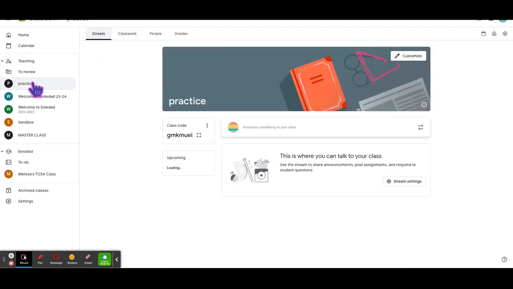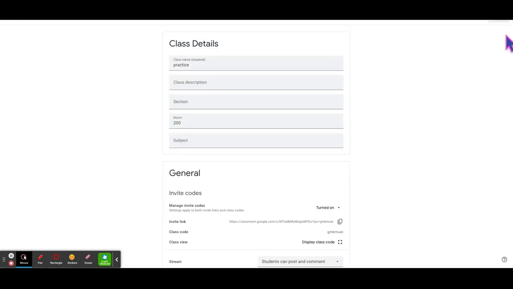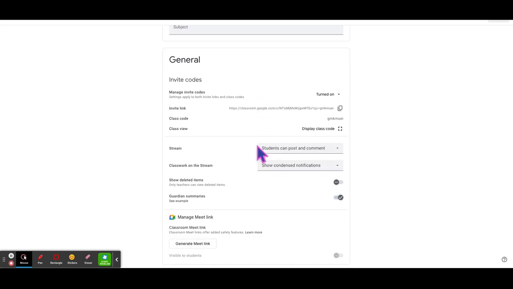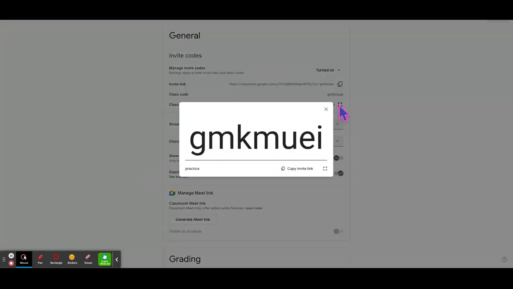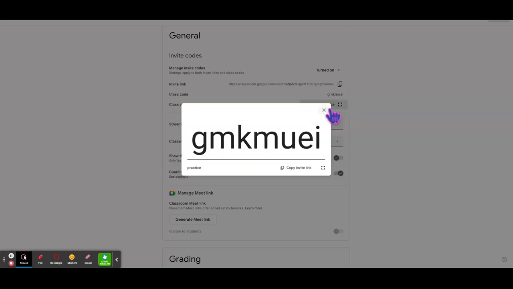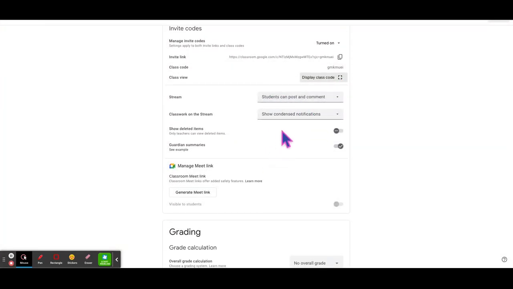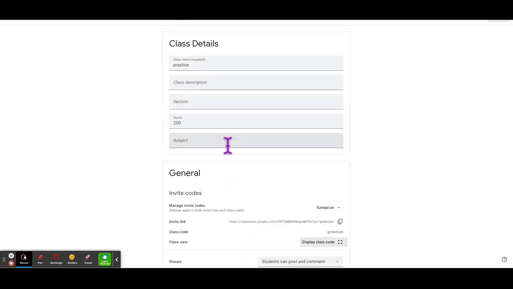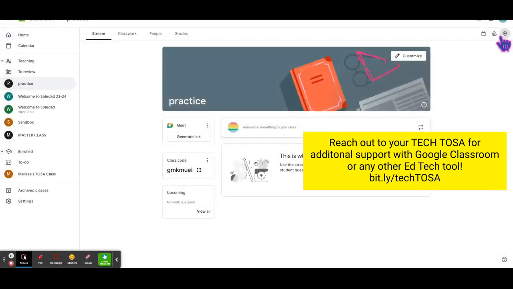So that is how Google Classroom works. If you go to the gear in a particular class, you will notice that you have the ability to show the invite code to students. You can customize the stream. And then there are some grading categories that you could add here if you would like to do that. You can change the name of your class at this gear as well.